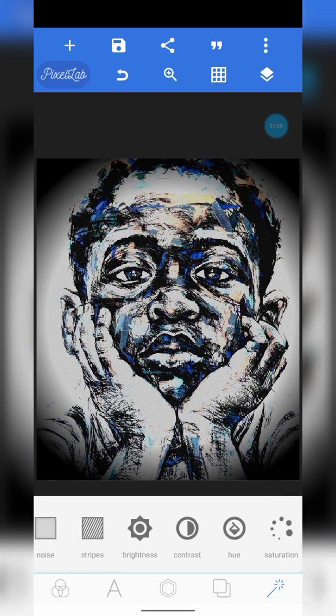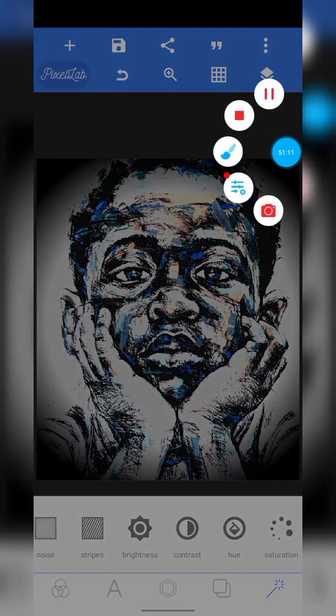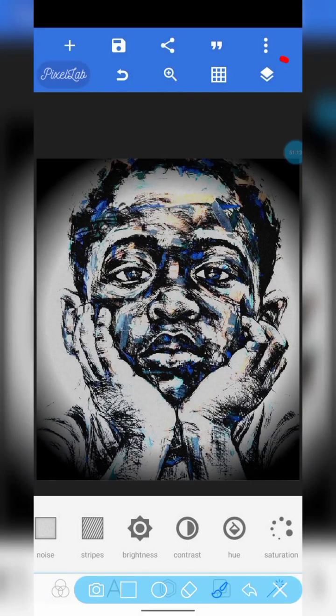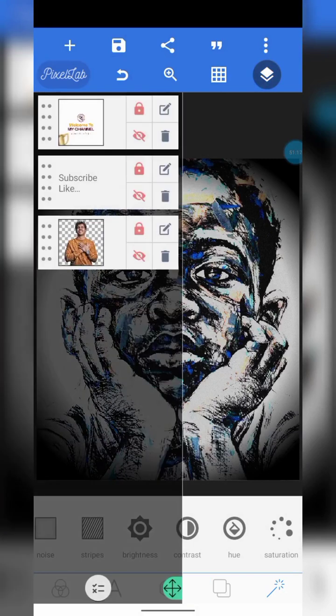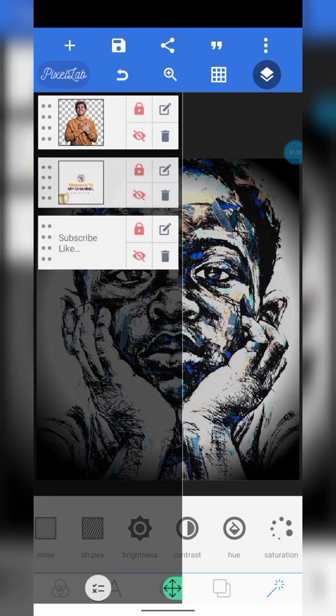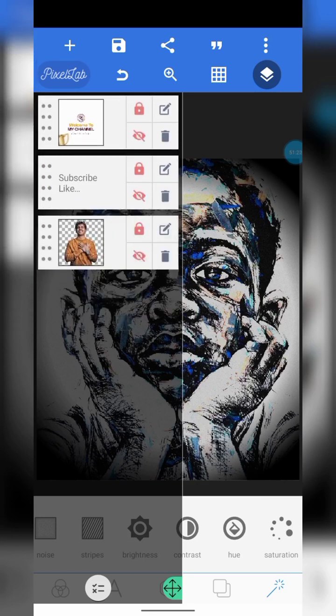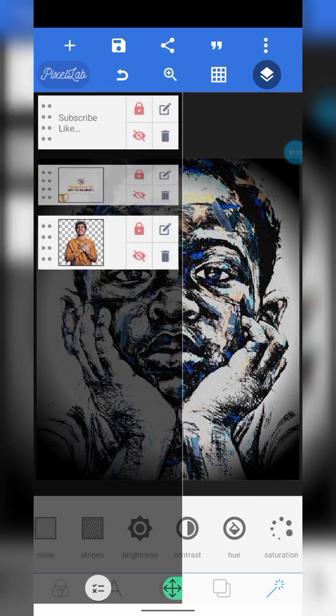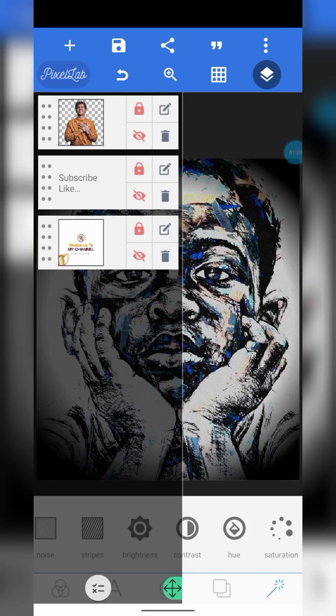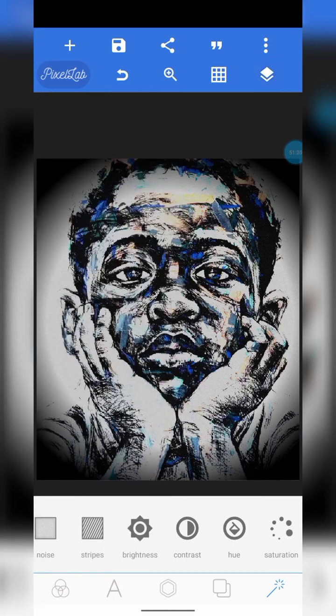So let's move up. The first thing you can see up here is the layer. This is where you can find the objects you've brought into your designs, and how you can work on them. I think I've spoken about how to move these objects to front and to back on Pixellab. If you have not seen that, you can watch the first part of this video.